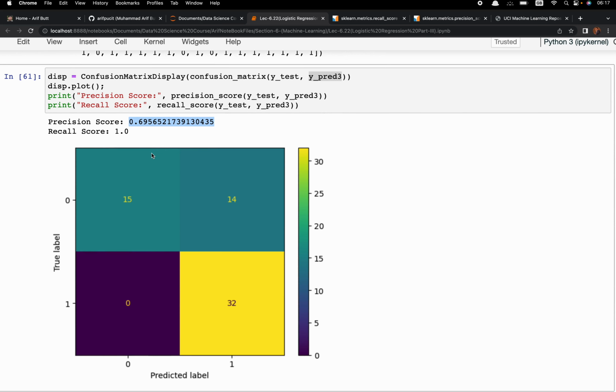My dear friends, this is what the precision recall trade-off is. That is, by increasing the precision of a model, its recall score reduces and vice versa. I think now we are all set to understand the last evaluation metric, and that is the ROC AUC score.